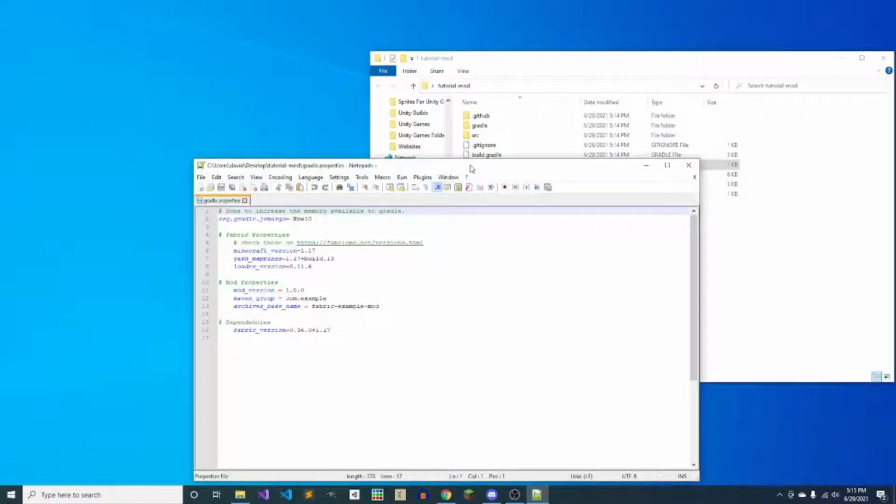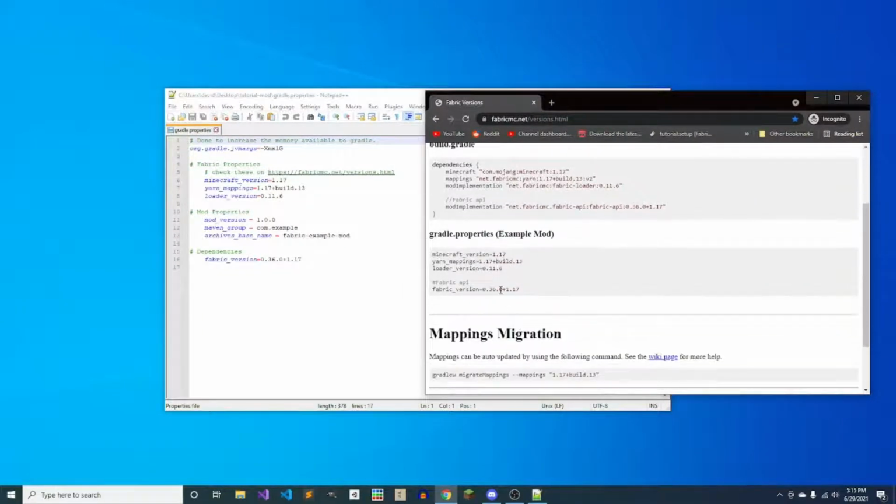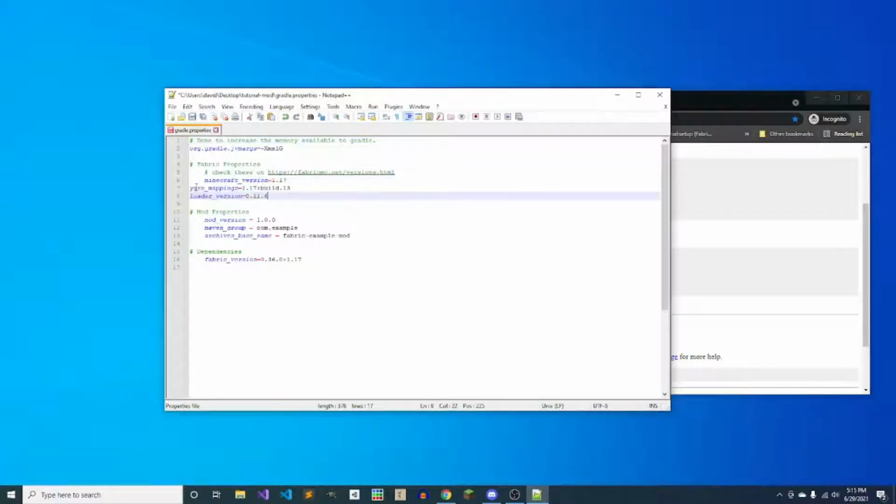Next thing you'll need to do is configure the gradle.properties file. There's this thing on the Fabric website that will help with that. I left a link in the description for that too. Copy where it says gradle.properties on the website and put that into your actual gradle.properties file. Don't just paste them in there though, paste them where they go.